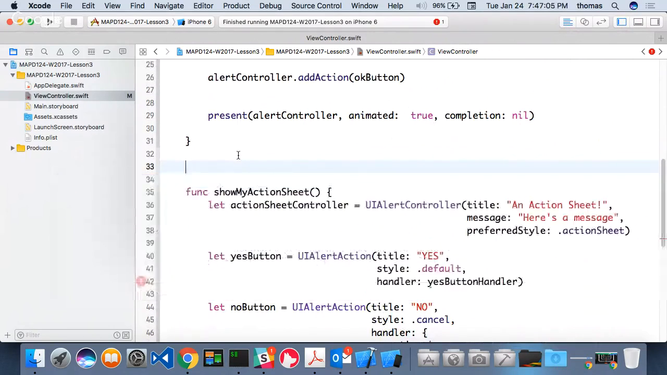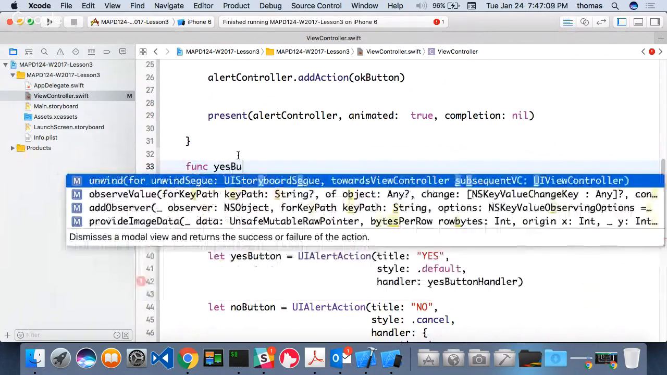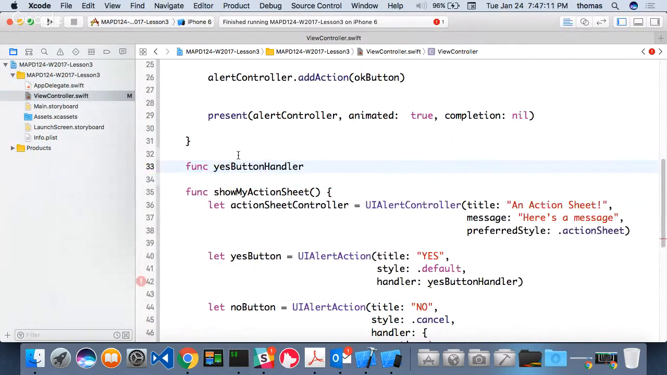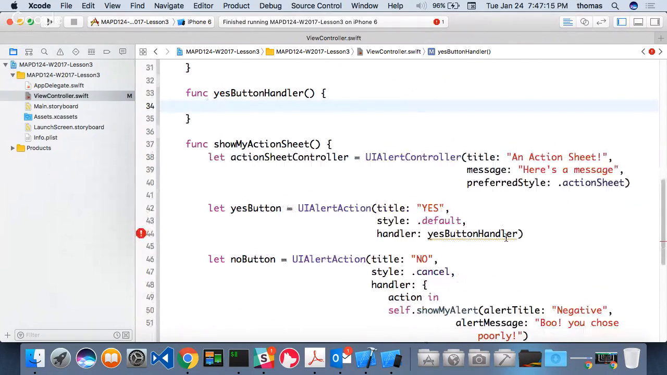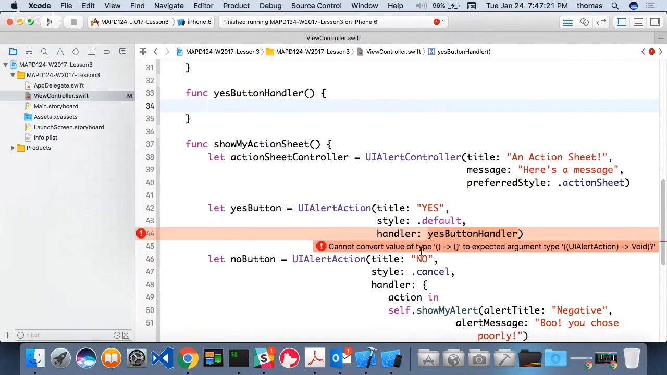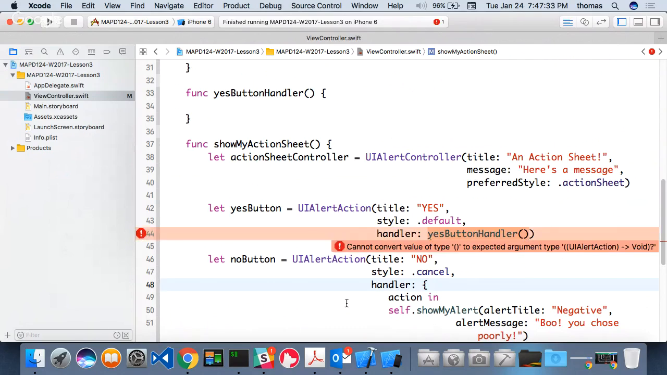A function yes button handler, right? Now we're defining it. And here's my yes button handler, here's my function. Oh, I already got an error, right? What's the error say? It says cannot convert value of type blah blah to expected argument type of type blah blah. How come? Could I do this? Yes button handler, right? And the answer is no, because it gives you the same thing.